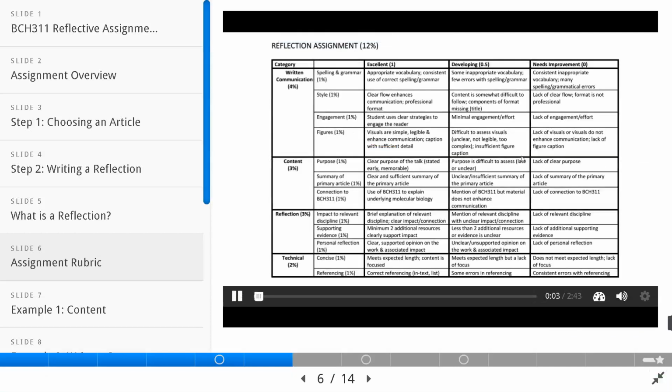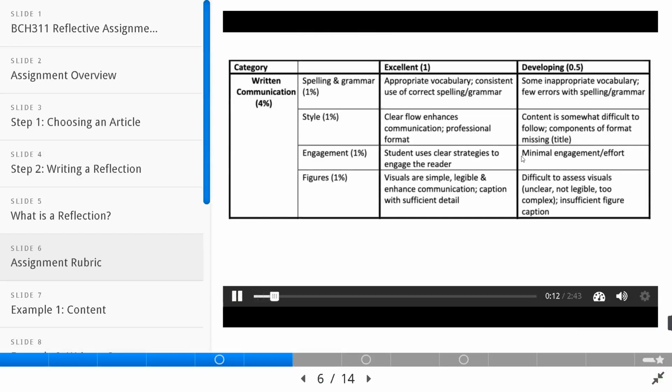Take some time to go through the rubric before you start and after as a final check. We are going to take a closer look at how you can achieve full marks in each of the sections now. First, let's start with written communication.